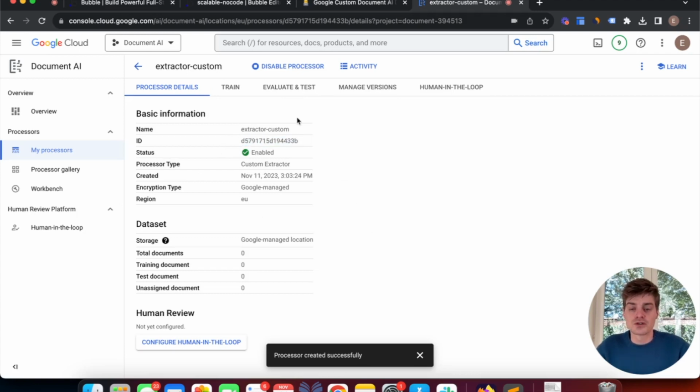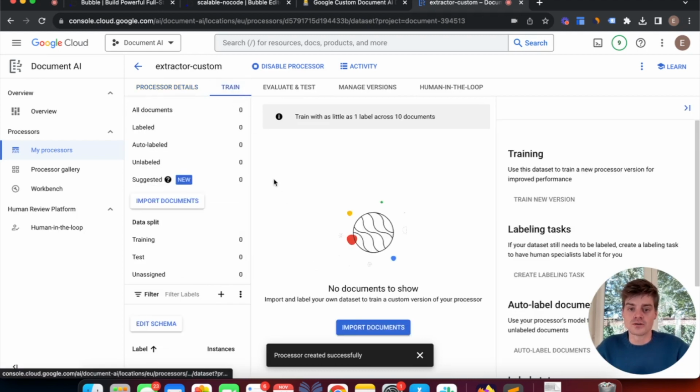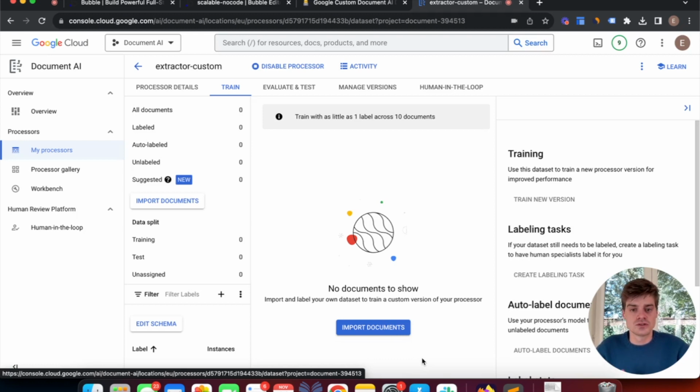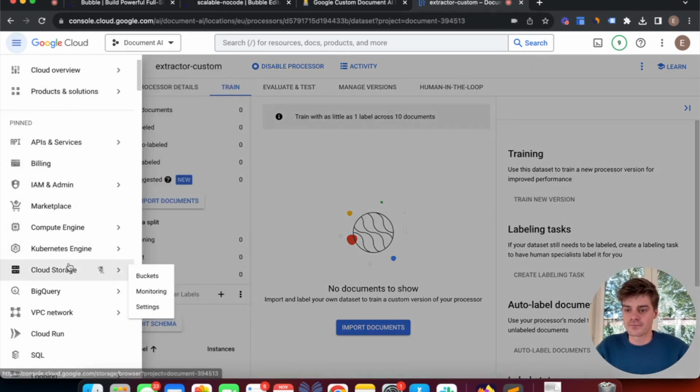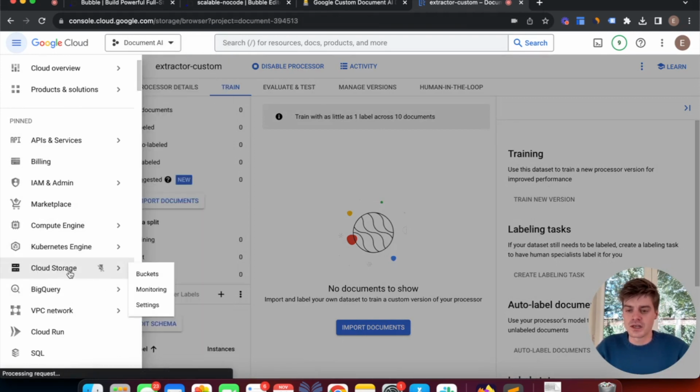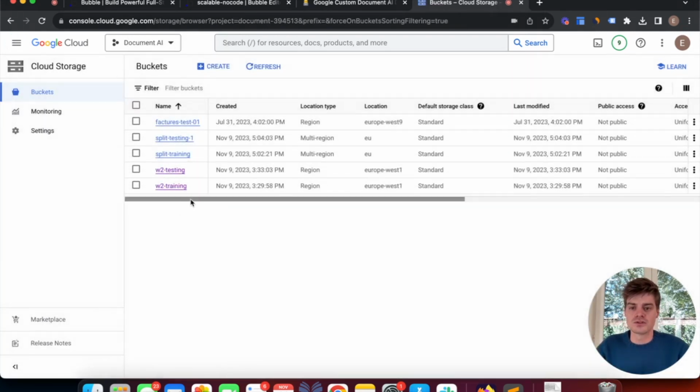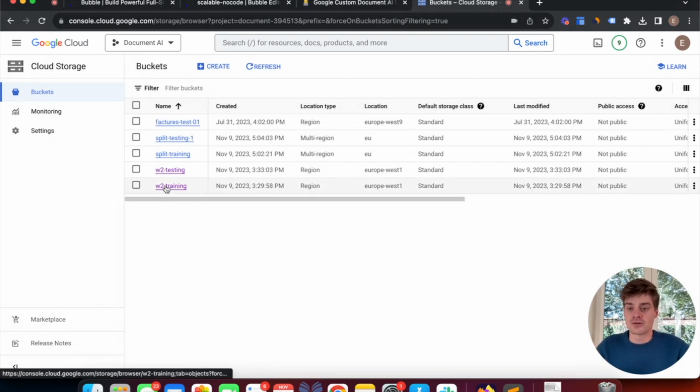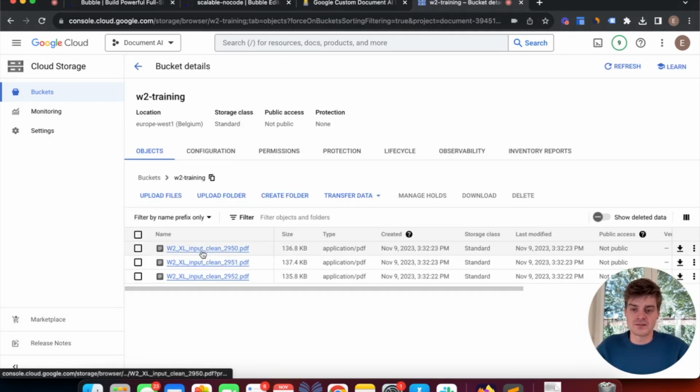But first, what we're going to do is we're going to train that processor on a specific type of document. So I chose to use the W2 documents. We're going to retrieve a few labels from those documents. So first, you go to Google Cloud Console. You go to Google Cloud Storage, and you are going to upload the documents that you want to train your processor on. So I already created a bucket on which I uploaded different types of documents.